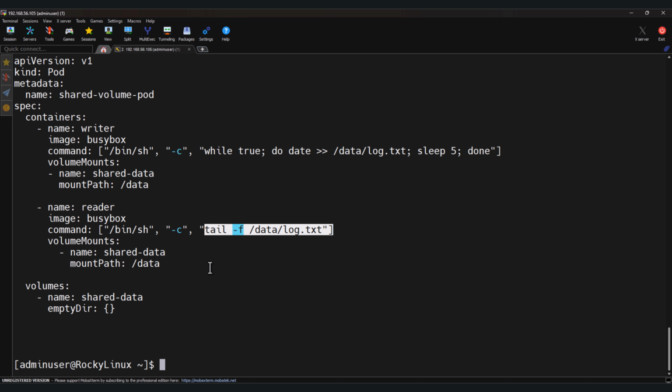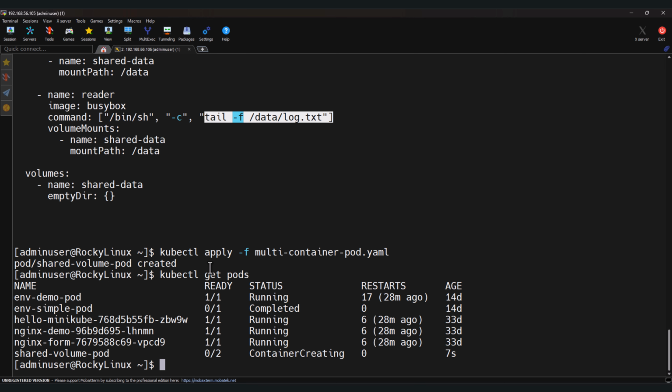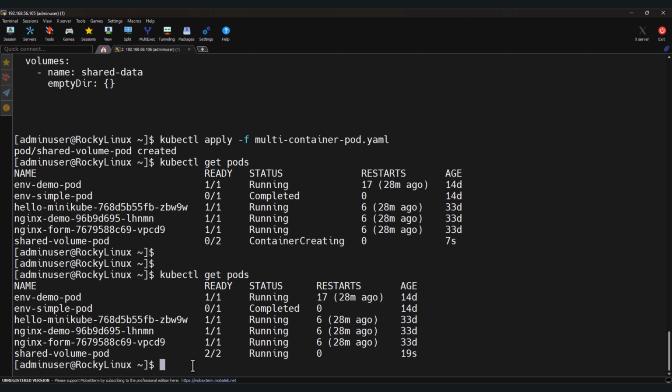Let's apply this pod and check if it is running. Run kubectl apply -f multicontainer-pod.yaml. This is our YAML file which we have created recently. So check if the pod is running. This is the pod we have just created. Let's wait for a second. You should see shared-volume-pod in the running state. That means both containers are up and sharing the volume successfully.